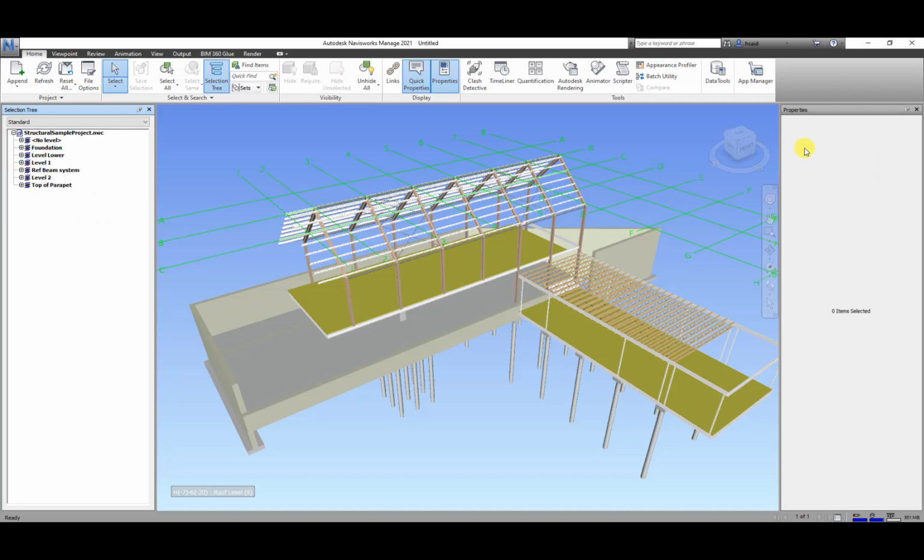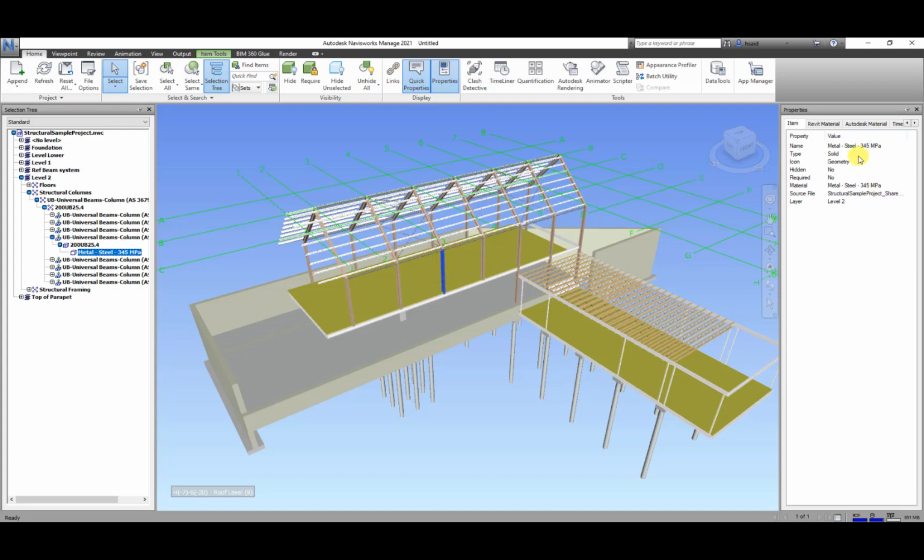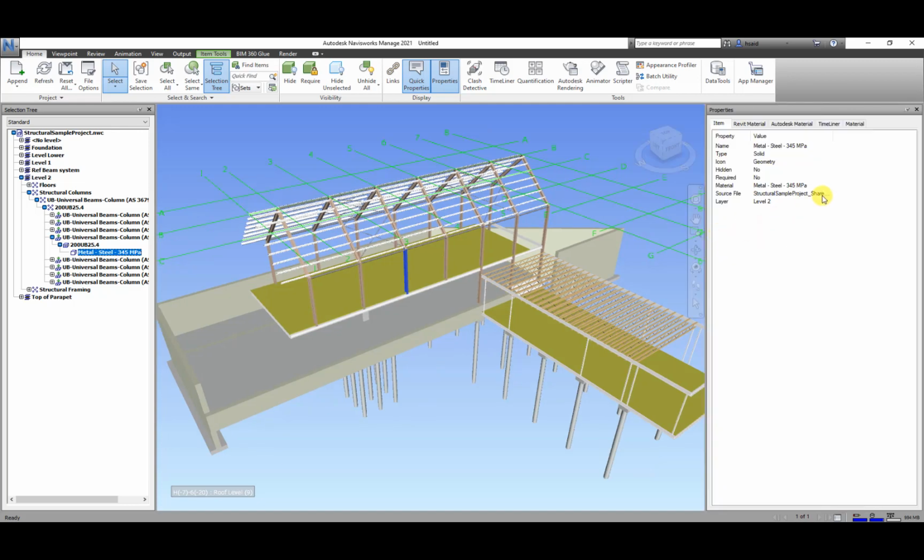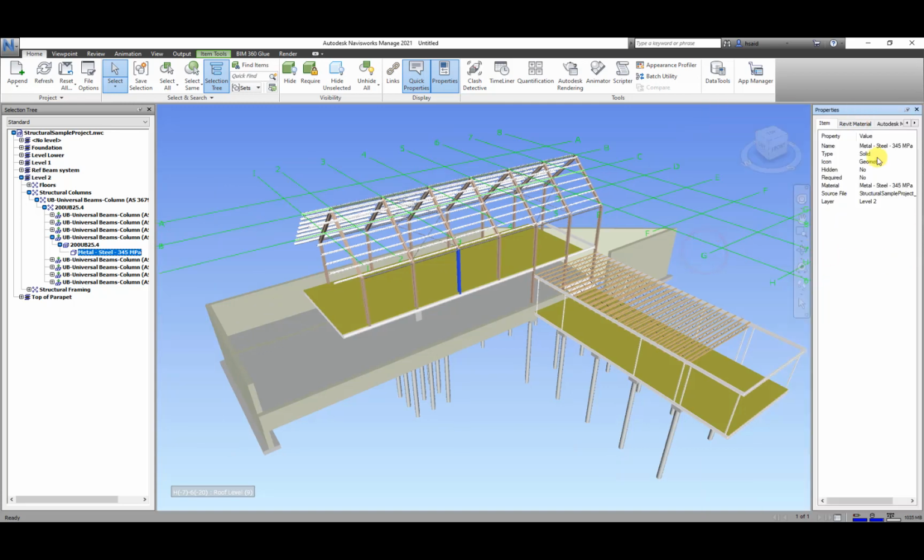On the other side here, the properties. When I select an element, it will show the different properties that came with it in the BIM model. I will leave you to explore it on your own given the time limitation we have. So this is the main interface that we will deal with.